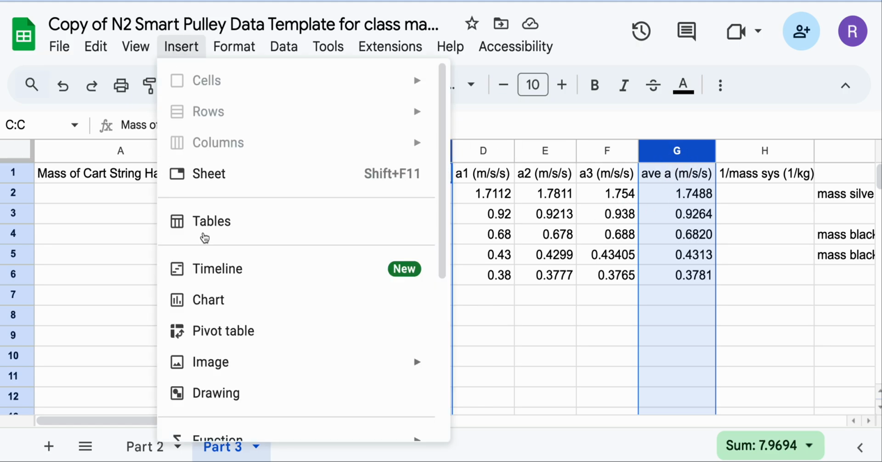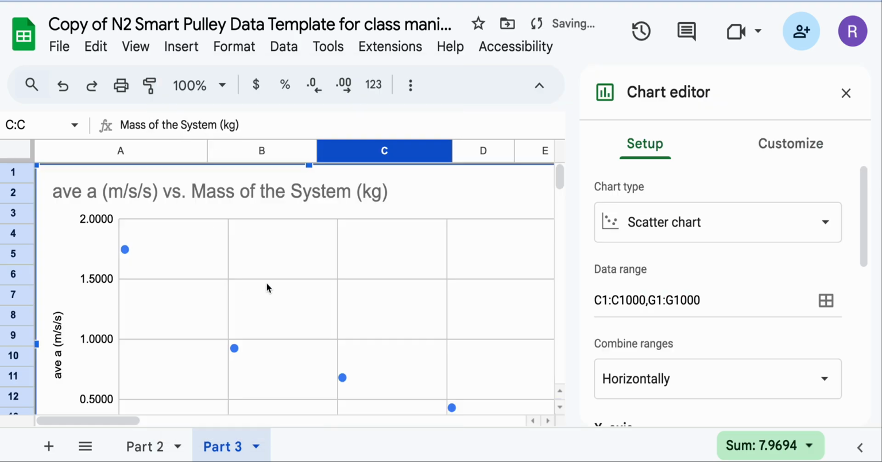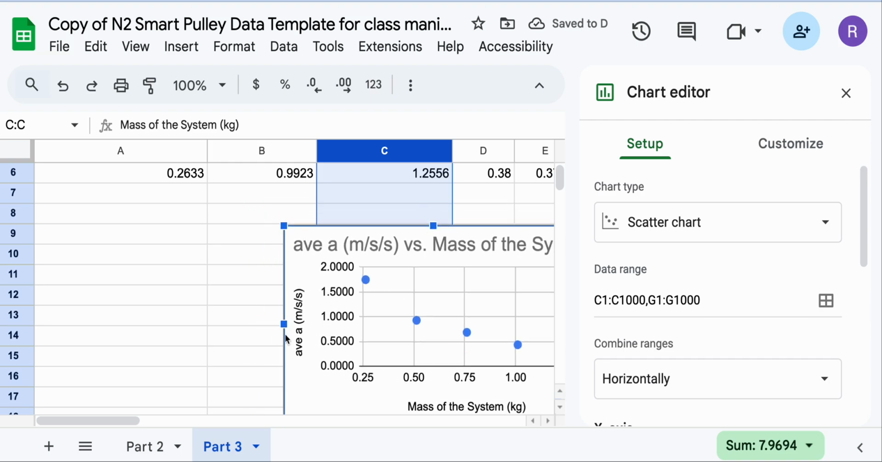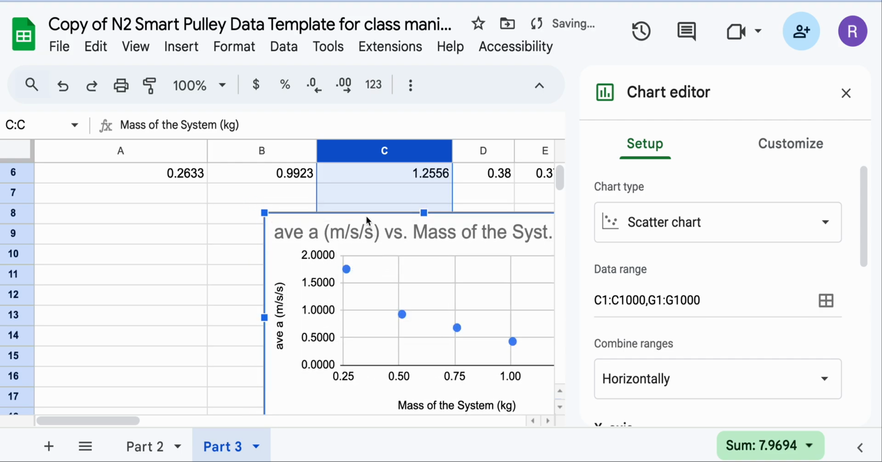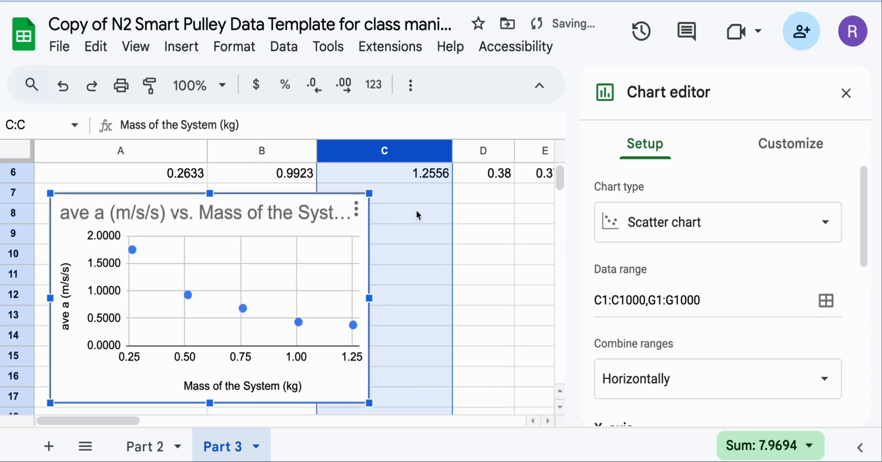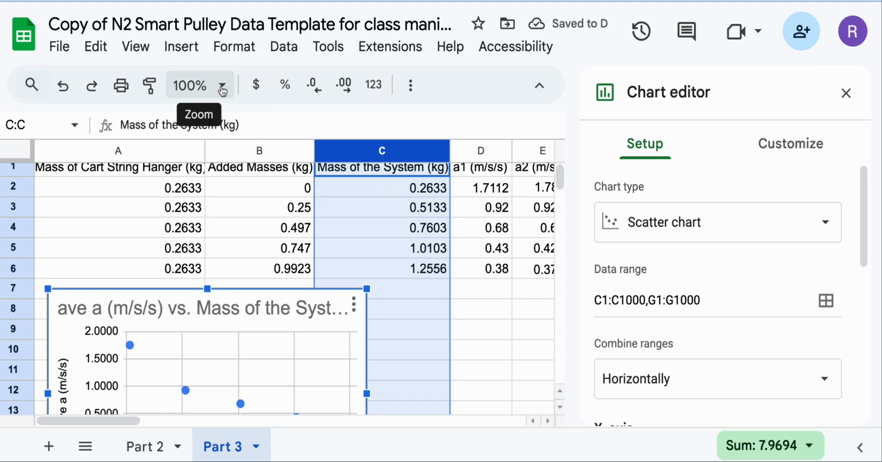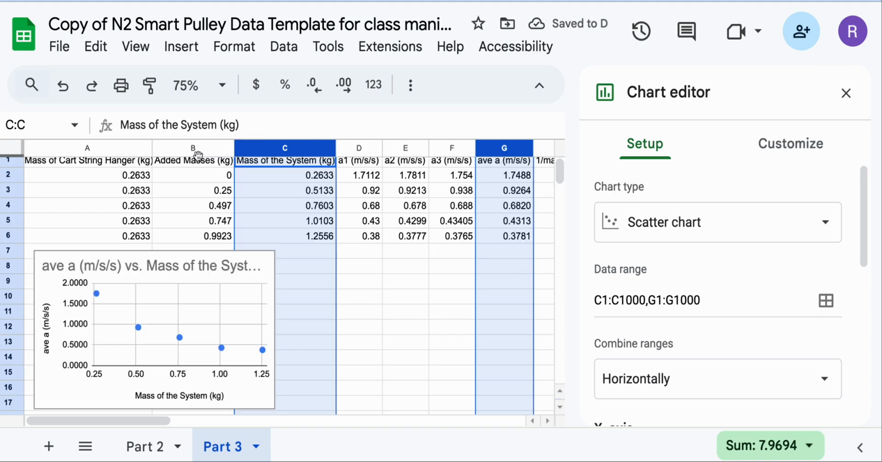We're going to insert a chart. Really, that's the words they use to insert a graph. Once the graph shows up, I encourage you to make it small enough that it fits below the first 3 or 4 columns of our data table. I'm going to shrink this down so we can see a little more of this at one time.